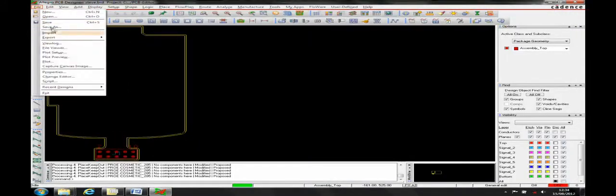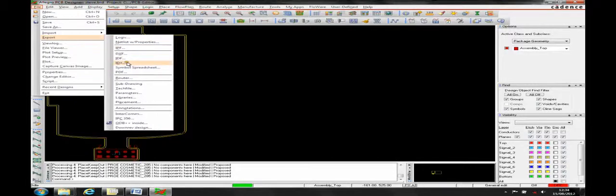Once that's done, we also have the ability to export an IDX file, which gives us the ability to export this data for the MCAD engineer.